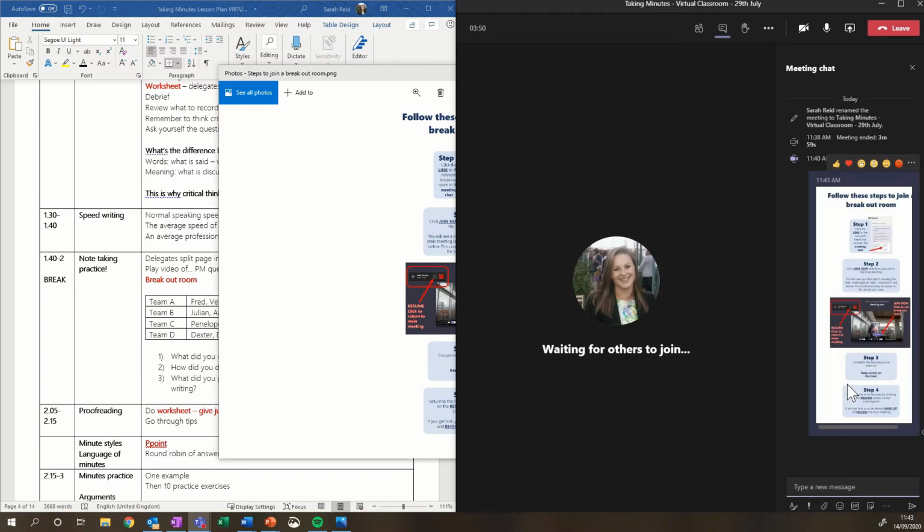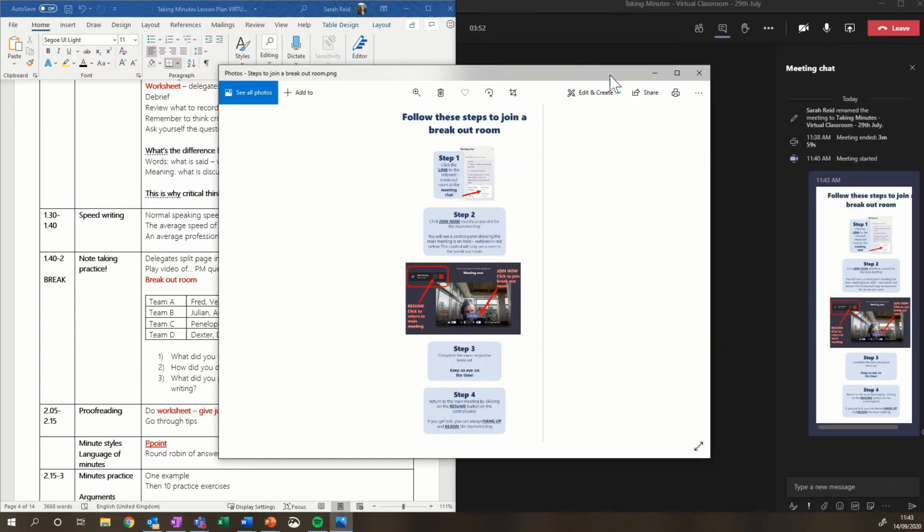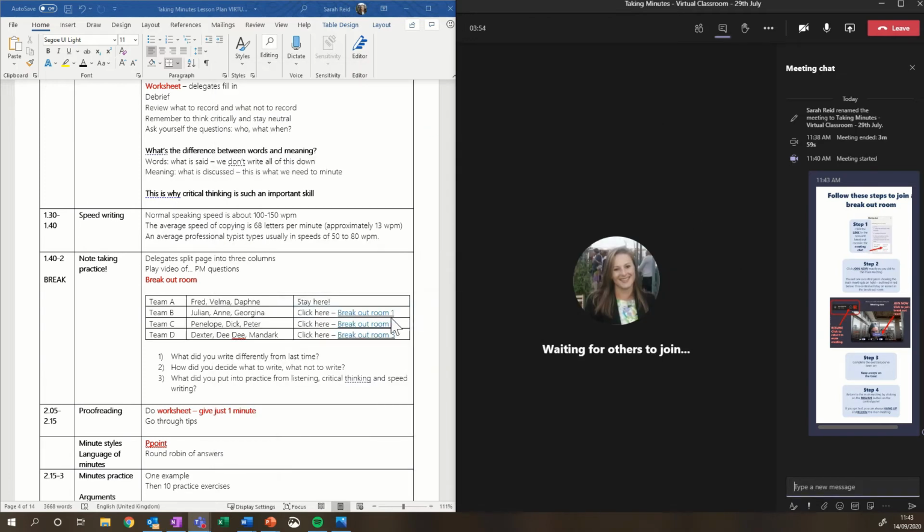There we go. While they're having a read through of those instructions, this does give me an opportunity just to make any last minute changes to the breakout rooms that I need to. So for example, you realise there's an extra delegate and you want to add them to room number 1 or the main room, then actually you can do that then.